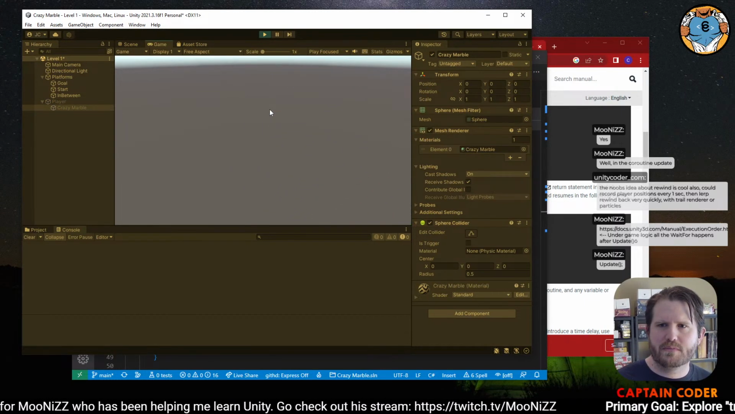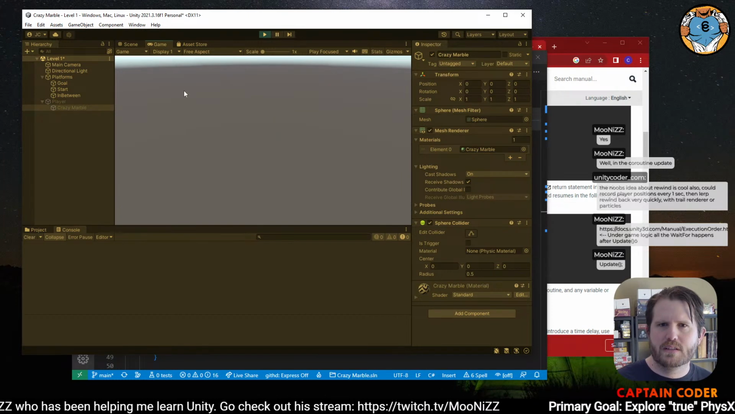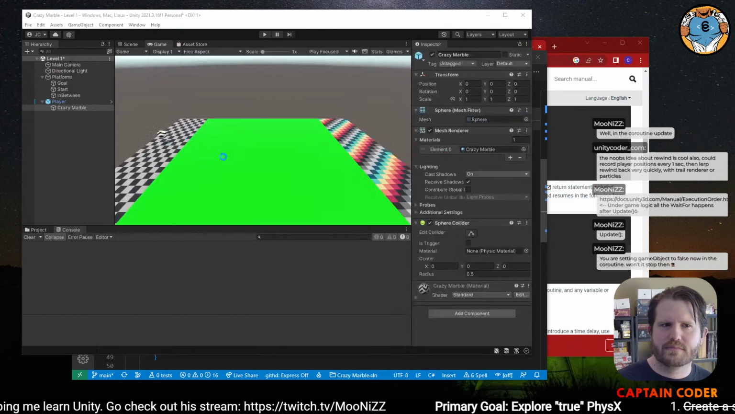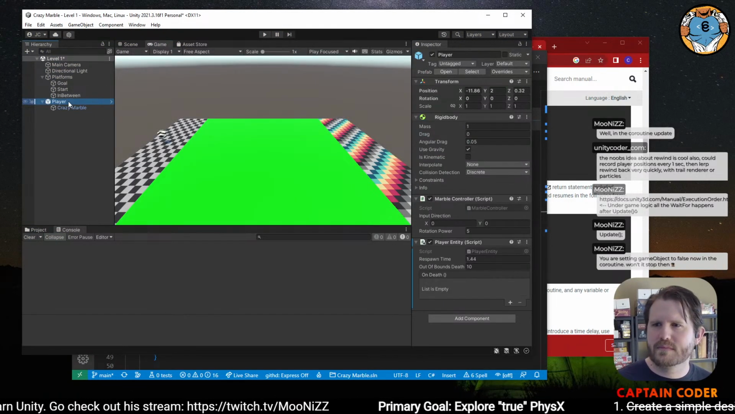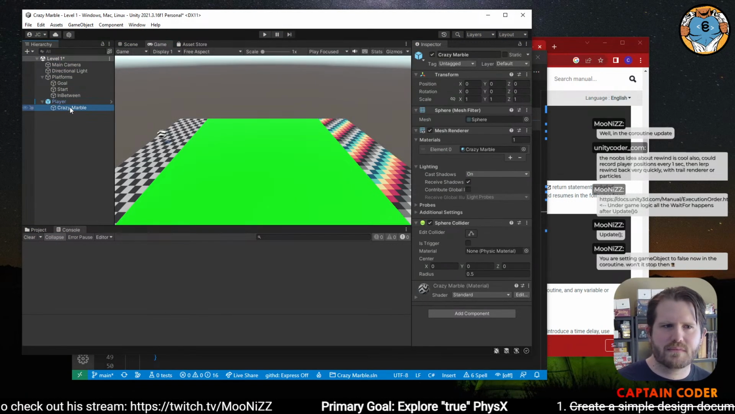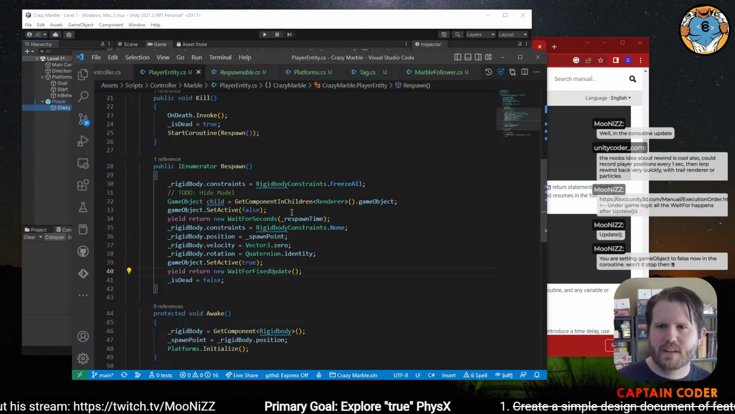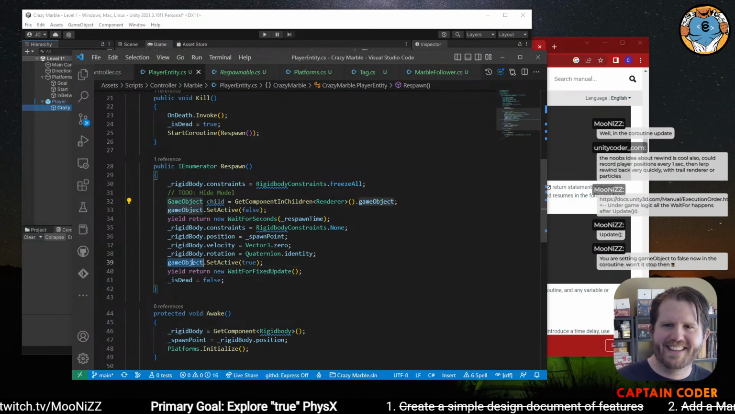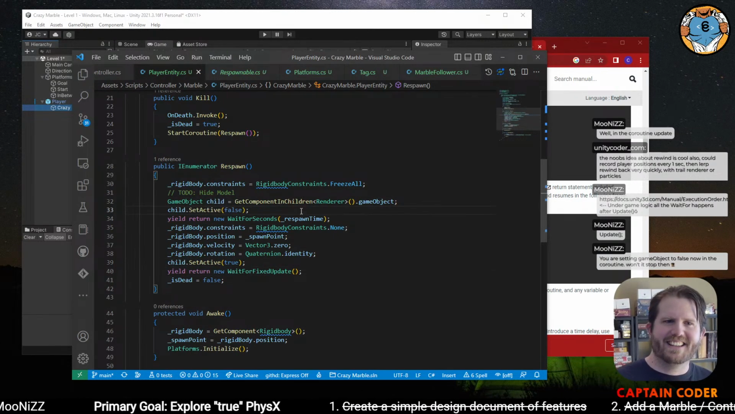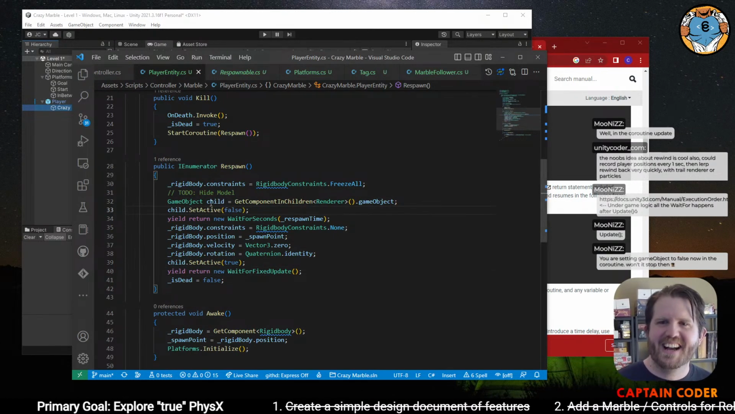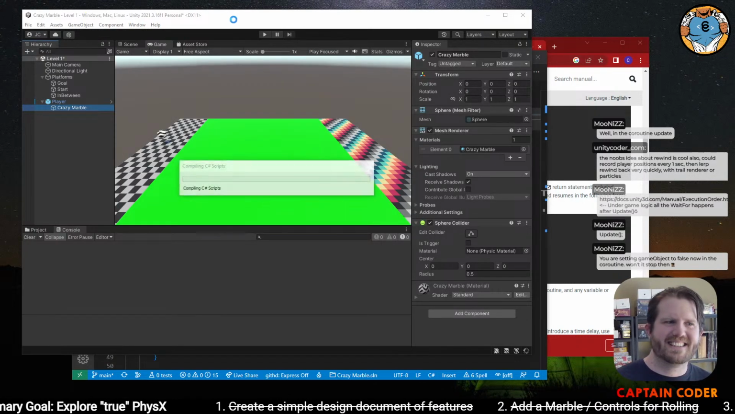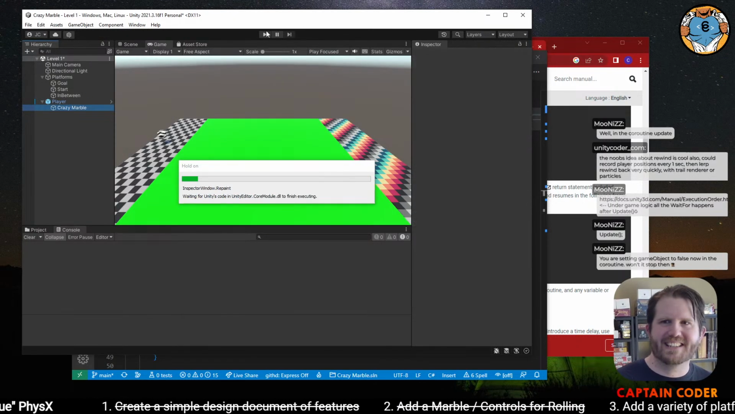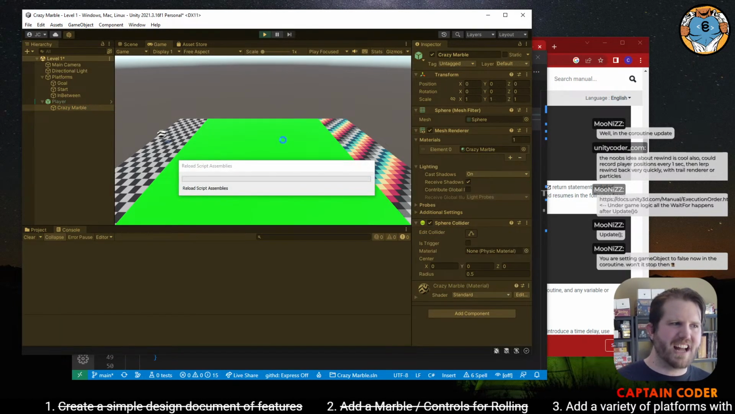Bloop. Why did the whole thing get disabled? Oh. Thank you. I want to get the child. I want to get the thing that is rendering. So I'm just going to hide the renderer.